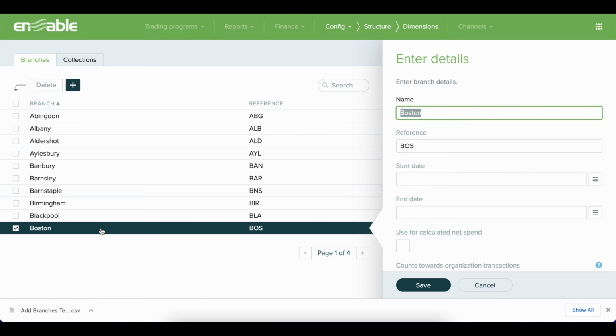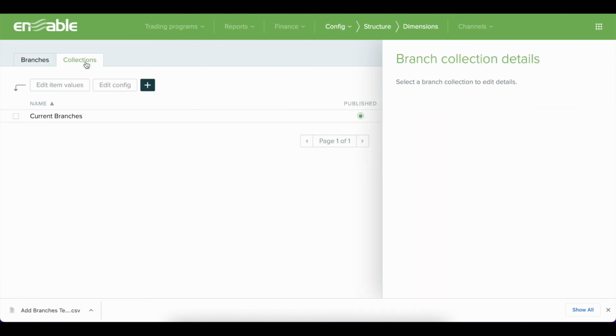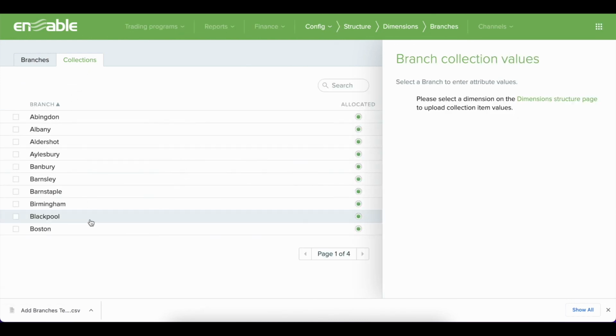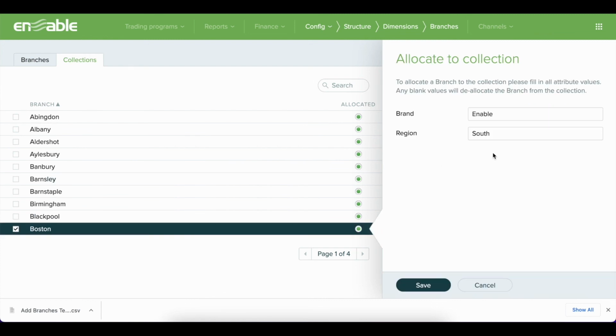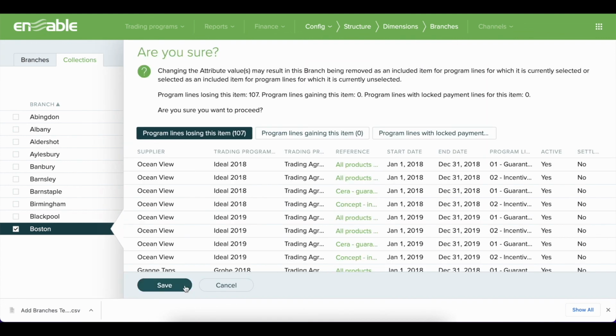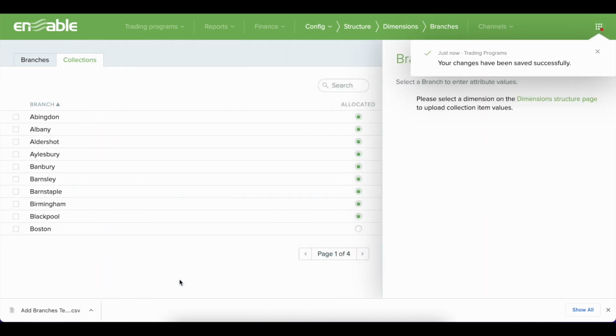To delete a dimension item from the system, you need to first unallocate it. Do this by navigating to the Config, Structure, Dimension screen, selecting the dimension, viewing the collection, clicking Edit and locating the dimension item you wish to delete. Unallocate the item by deleting all its dimension attributes and click Save. Then go to the appropriate Dimensions tab, select the item and click Delete.